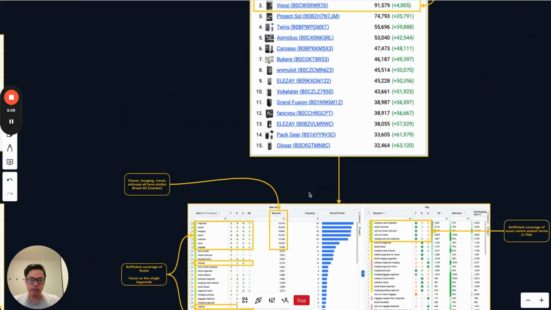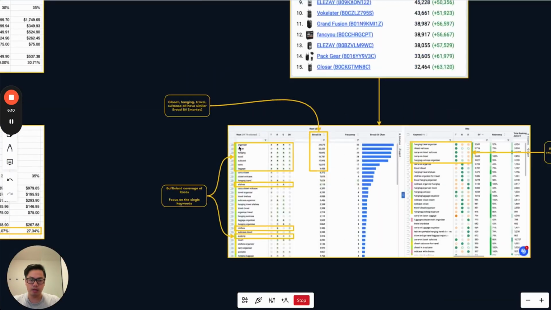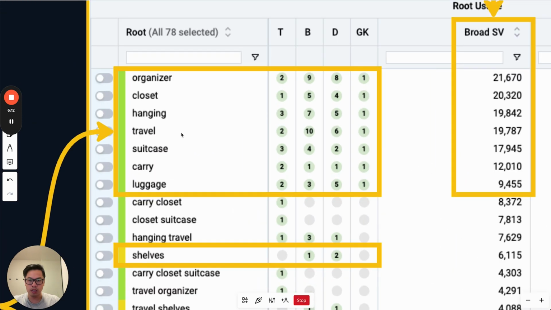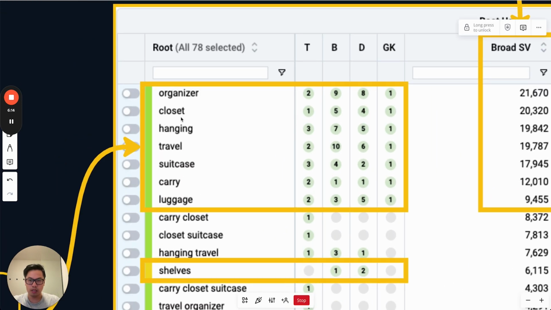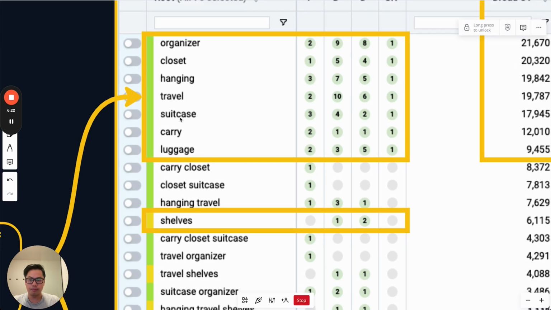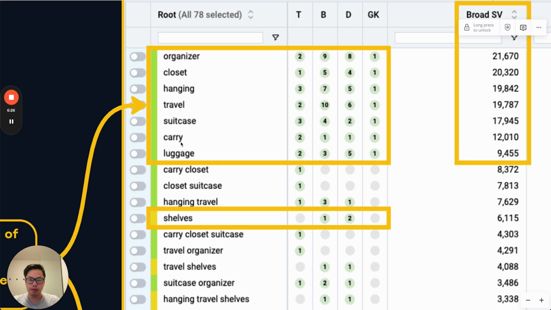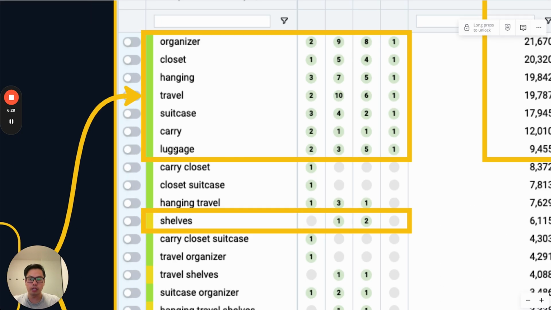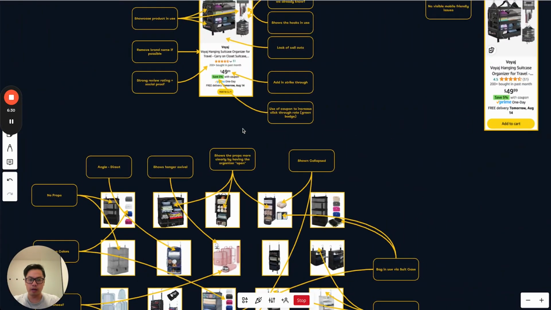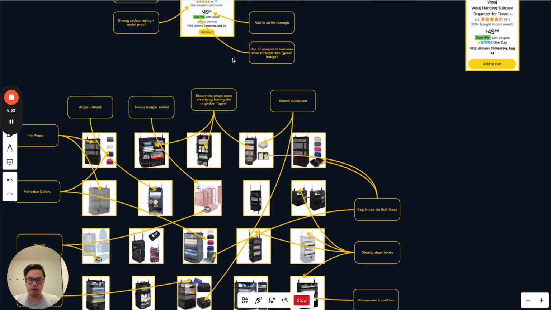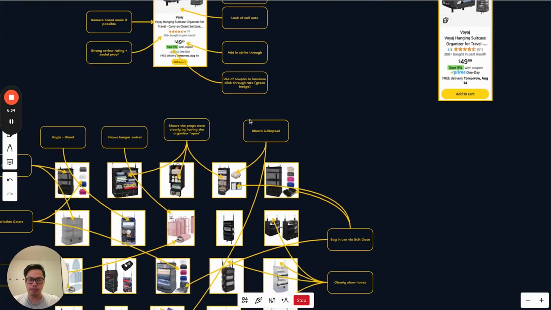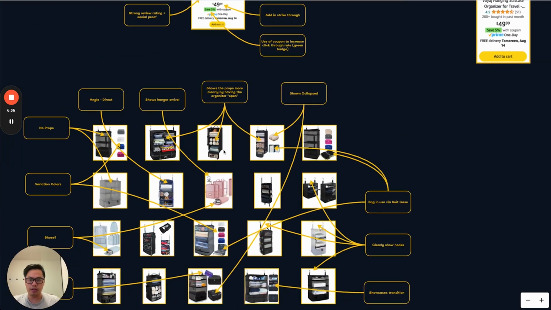The other thing is when we took a look at the keywords here, one thing that I did notice was we have organizer, closet, hanging, travel suitcase, carry, and luggage. So this carry, it's a carry-on closet, and it shows luggage. So we got to make sure that we're talking about carry-ons as well, including luggage, and whether it can fit in there. I think that one is probably the big miss here, but we'll dive into that in a sec.